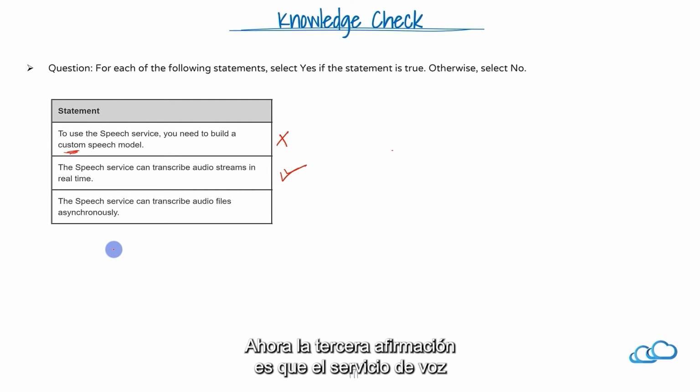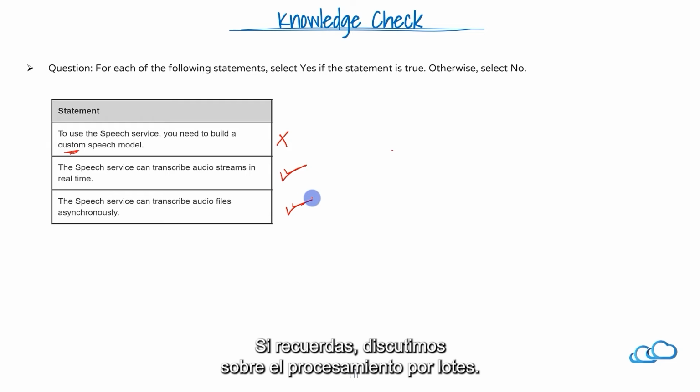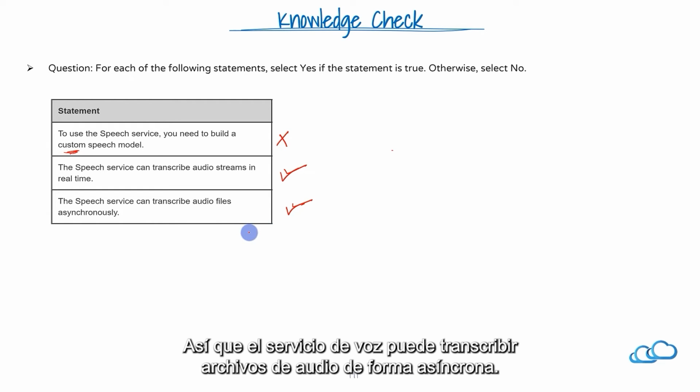Now the third statement is, the speech service can transcribe audio files asynchronously. Is this true or false? This is true. If you remember, we discussed batch processing. So the speech service can transcribe audio files asynchronously.